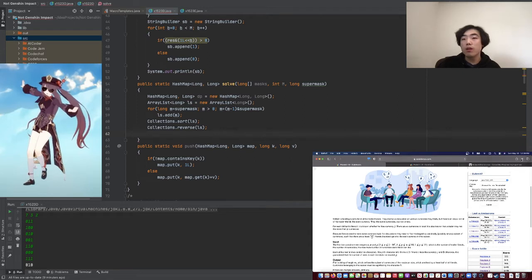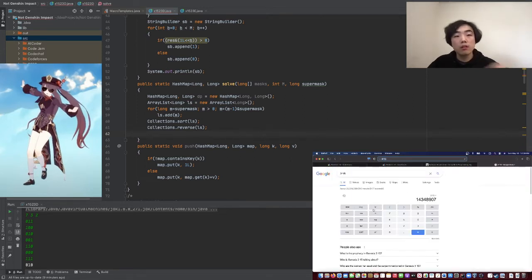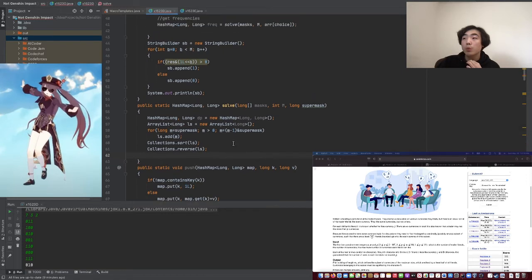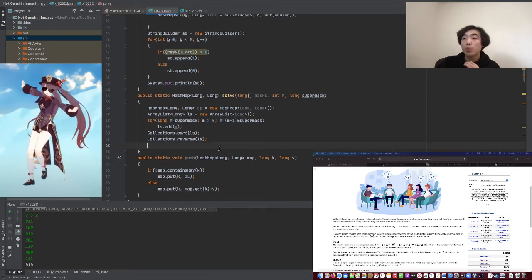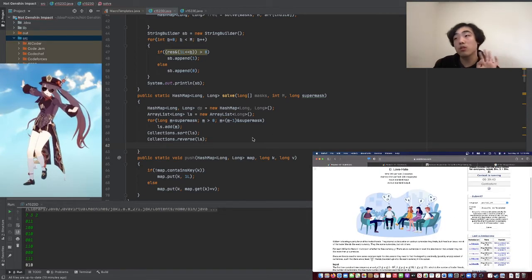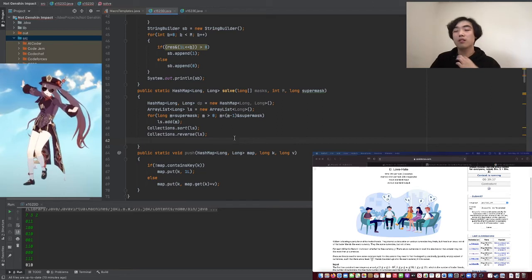Oh wait, what is 3 to the power of 15? It's about 14 million. What if we just do that instead? Because it's like we iterate over all of these masks, and then we iterate over their own submasks. So it's about 14 million, and we do this like 30-ish times. That honestly might work. I want to try it.